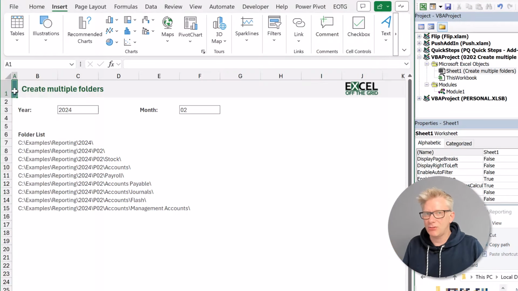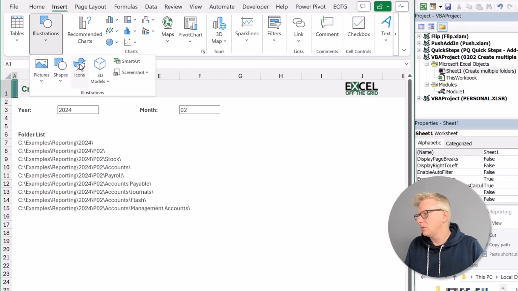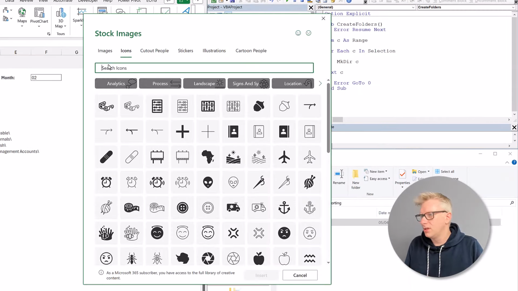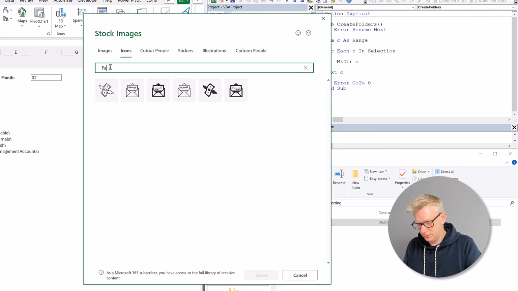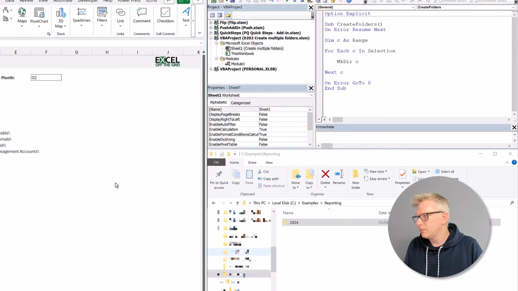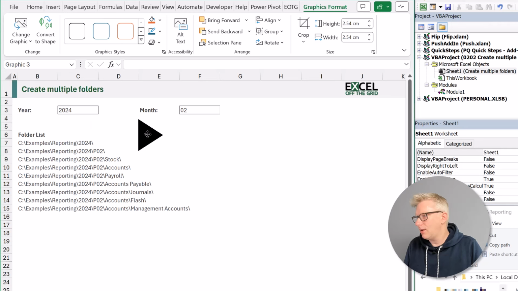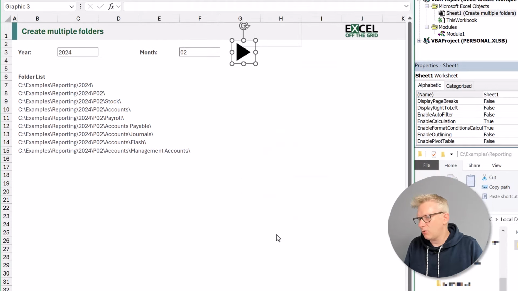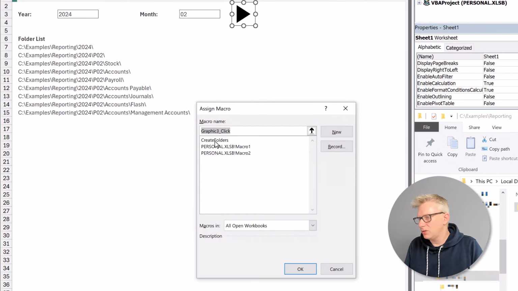Now, wouldn't it be great if we could have a button on the face of our worksheet that then ran this macro for us? Well, that's what we're going to do. From the insert ribbon, from the illustration section, I'm going to use the icons library. You could also just use a shape if that's your preference. Let's search for the play button. We'll select that, click insert. And then we now have our shape. Let's place that over there, resize it. I'll right click and then go to assign macro. So our macro is called create folders. I'll select that and then click OK.